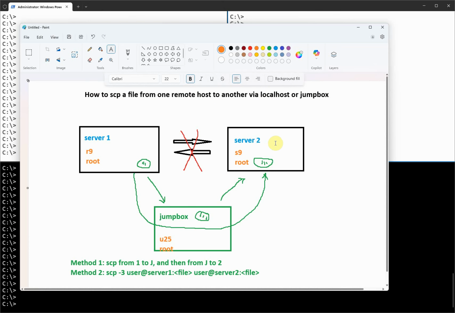If the firewall between the servers is open, we can simply transfer the file from one server to another directly. However, in the real world, it is not uncommon that the firewall between two servers is not open. For example, from dev to prod, prod to dev, and so on and so forth. Also, for example, from on-prem to the cloud environment. So due to security reasons, the firewall is not open.